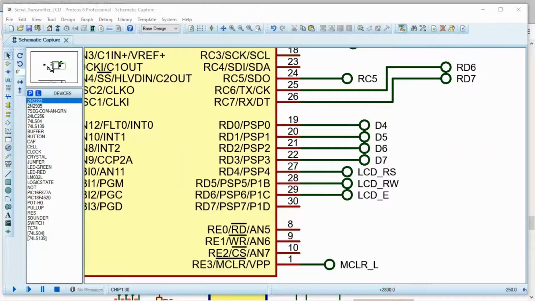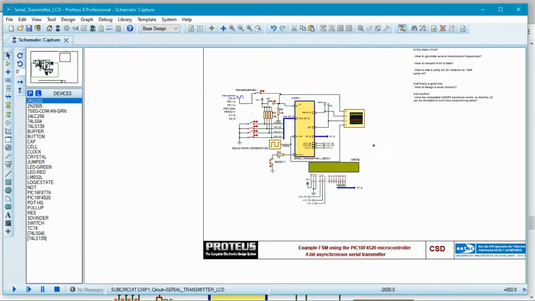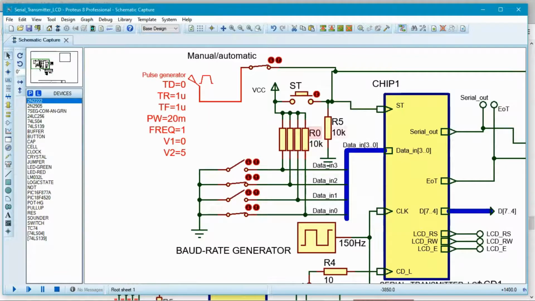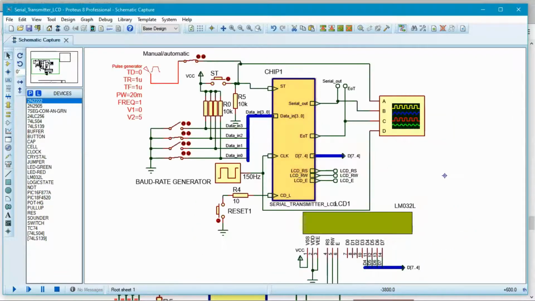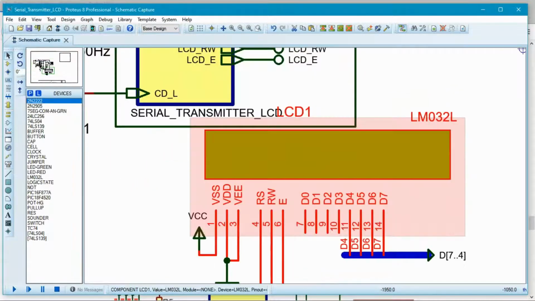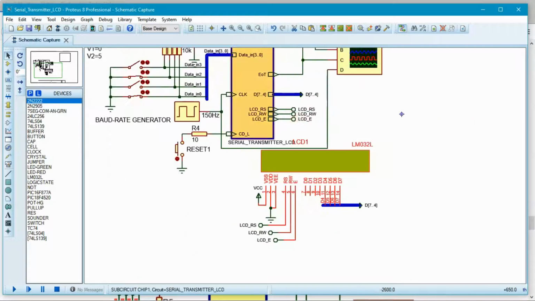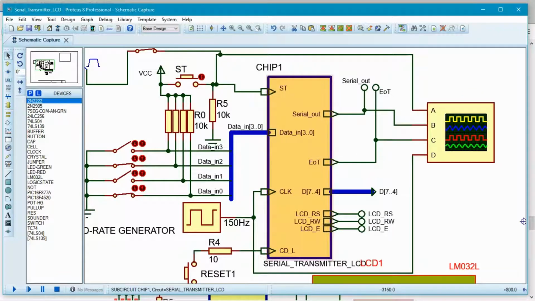Okay, so if this is what we have now, we can just go to the top and inspect something else. Here you have the previously orchestrated pulse generator to automate the transmission sequence, the same baud rate generator, the reset button and everything else, and now the LM032L device. Okay, just connect it this way. So if this is the hardware, what is missing now naturally is the software environment.